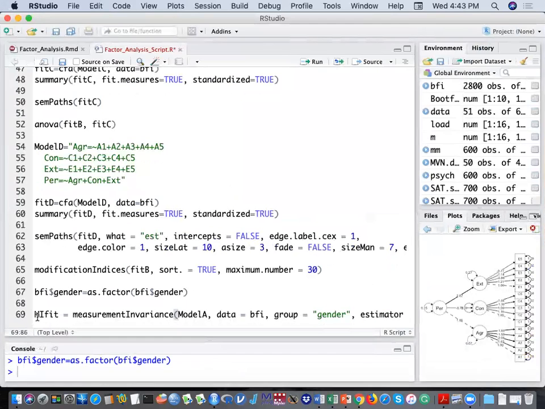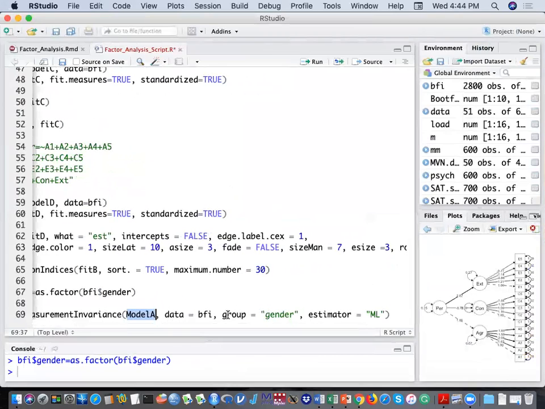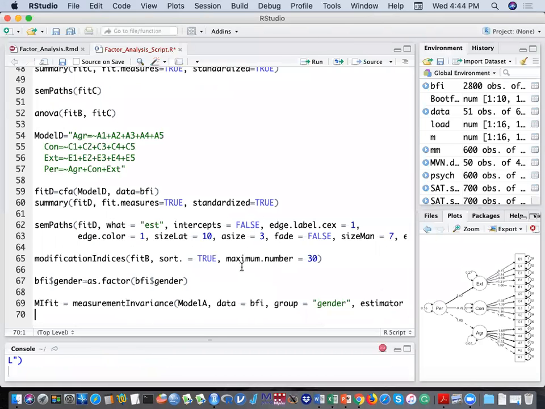Like before, we're going to define what this model is on the left-hand side. We're then going to use this measurement invariance function on our first model that we looked at. As a reminder, this is the one that just looked at agreeableness. We're going to tell it what data we want to look at. We're going to specify what the group is, in this case gender, which is what it's called in the data set, so males and females. And then here we're saying use maximum likelihood to conduct this test. So I'm going to go ahead and run that.